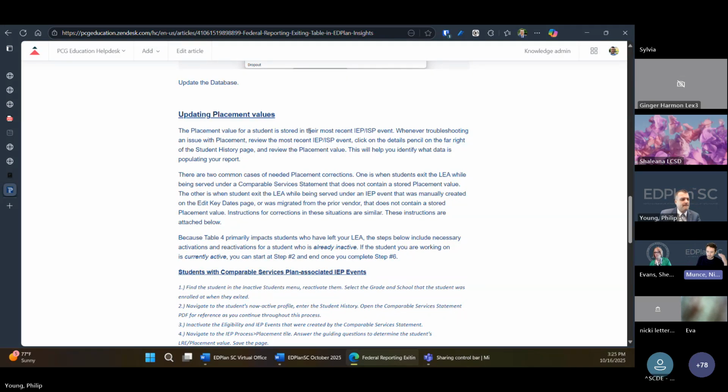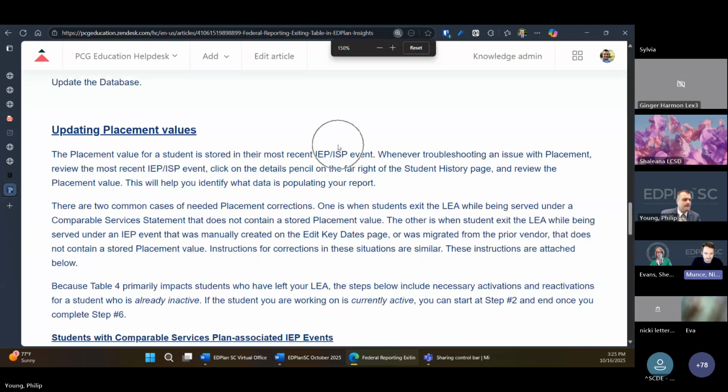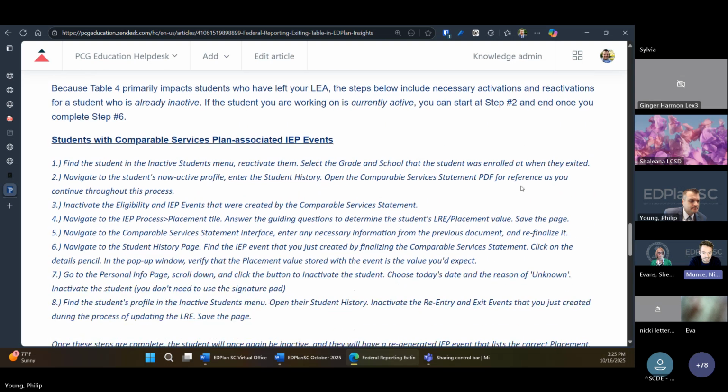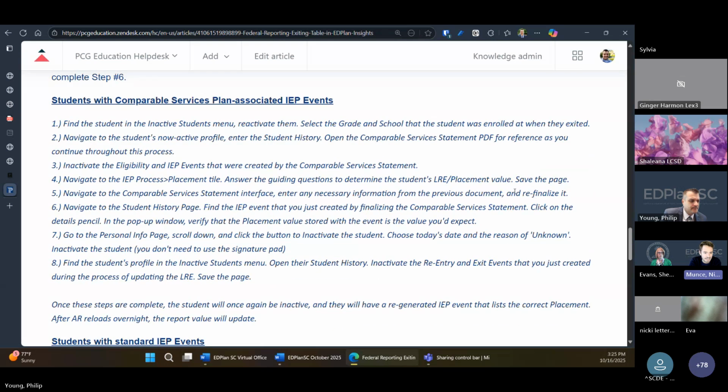So everything I'm going to run through in this next about 15 minutes of talking is described in text here: how you might need to update a placement value and then why. And if you scroll down, a large number of you have probably gotten these steps from me in a Zendesk ticket yesterday or today. It's a step-by-step series of actions that you can take to correct a placement value that is saying none in your report based on the student's conditions.